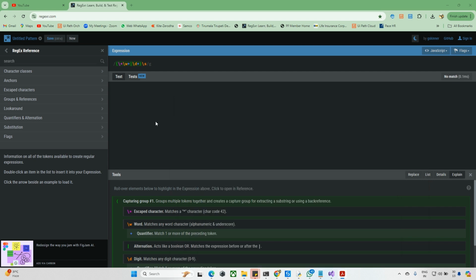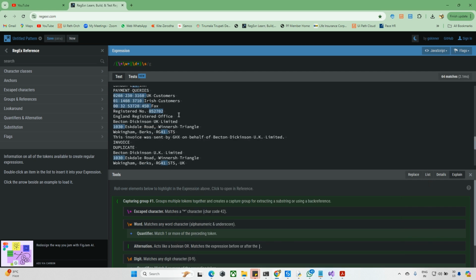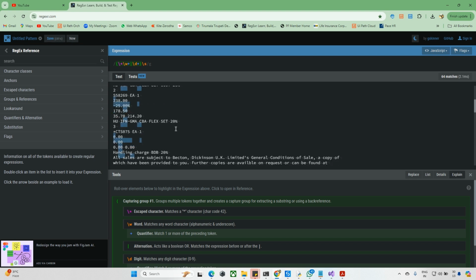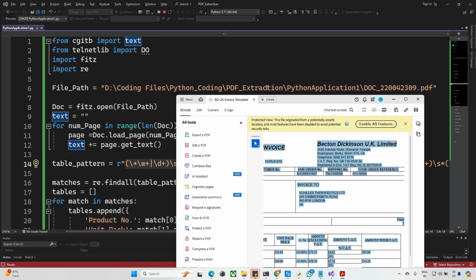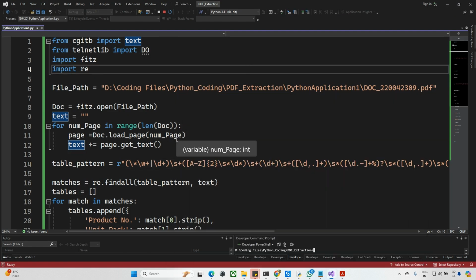So let me copy. Okay, when you check this, it matches some kind of patterns. Here, the account number and other patterns are matching. Like that, we need to identify and fetch the data. With the help of regex only, we are doing everything here. This regex algorithm is a very small thing which we did.